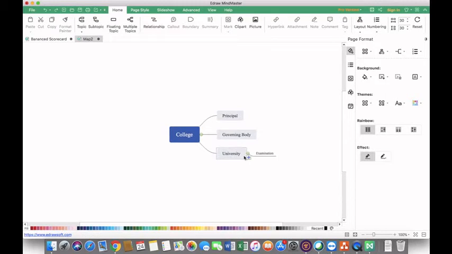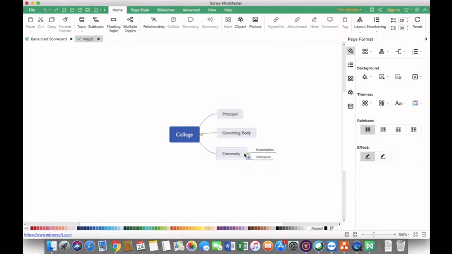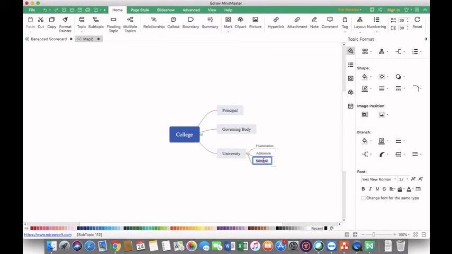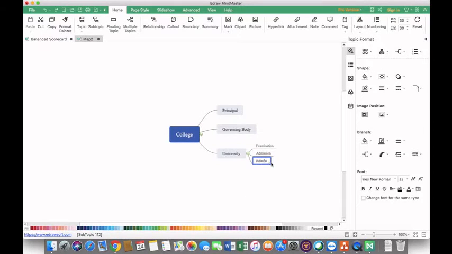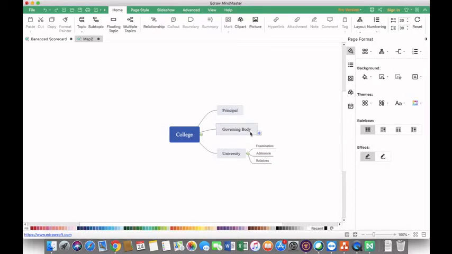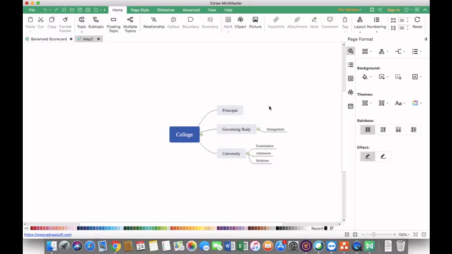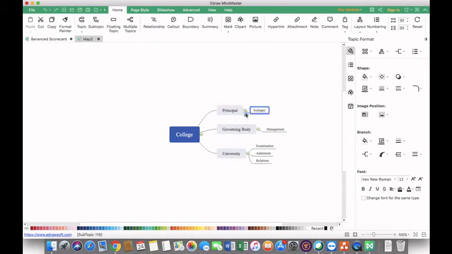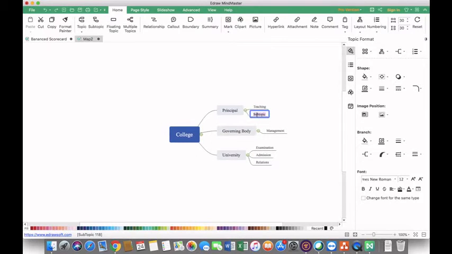Again, the university will provide support related to admissions, and support related to relations, maybe international relations. Okay, let me just rename it. Yes, relations. And the governing body will take care of the college management and funds, and the principal will head two different areas. One is the teaching department in the college, and another is the non-teaching department.